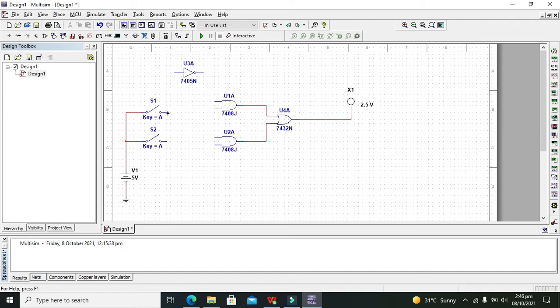Now we need to connect one end of the switches with the AND gate. Now we need to connect the first AND gate with the inverted side of the NOT gate, and the other with the non-inverted side, or we can say the one before the inverted one.